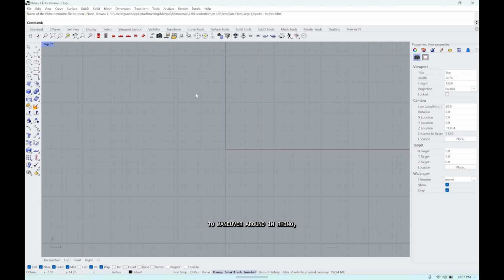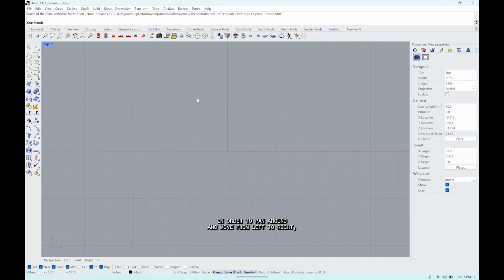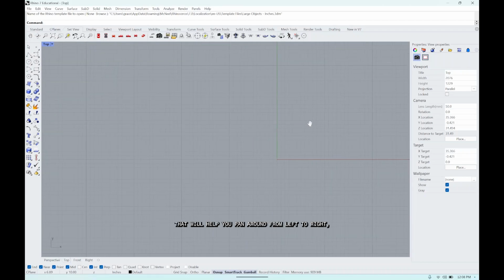So to maneuver around on the interface of Rhino, again, you need your mouse. Use your scroll wheel to zoom in and out. Okay, scroll wheel zooms in and out. In order to pan around and move from left to right, when you're in the top view, right click and hold. And that'll help you pan around from left to right.